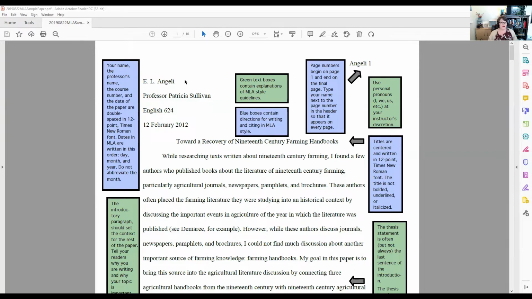course. And that includes the student's name, the instructor's name, the course number. You may need to put in the section number if your instructor has more than one section of the course. And then the date is written in day, month, and year format, and you do not abbreviate the year. So that is the MLA style guideline.